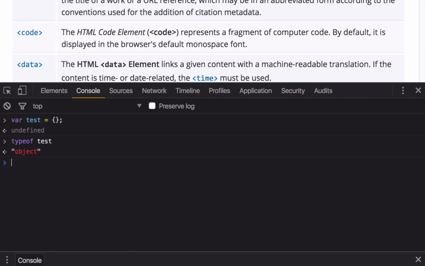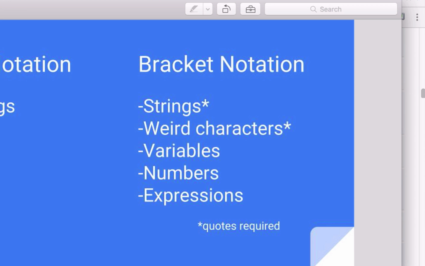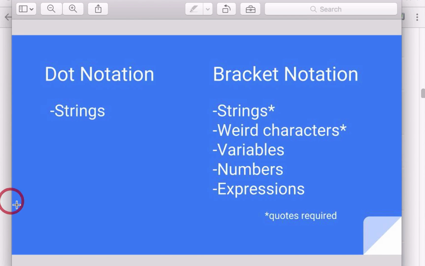I have this slide here pulled up that I created, outlining when we would use dot notation compared to bracket notation. Dot notation, we would use it to define strings. And for bracket notation, as you can see on the right side here, we would use it for not just strings, but also weird characters like the ampersand or dollar sign, variables, numbers, expressions like functions. And we'll cover that more later. It's just good to understand the difference between the two and when to use one compared to the other.